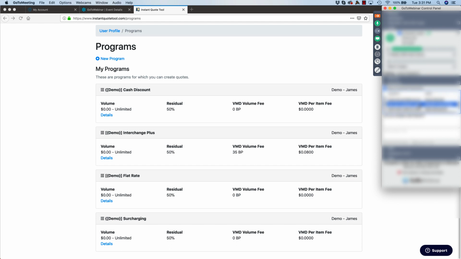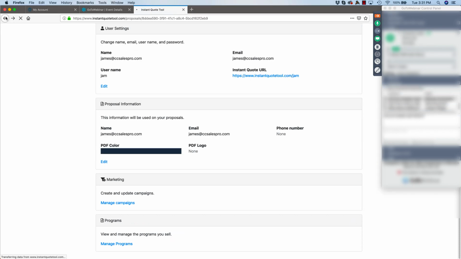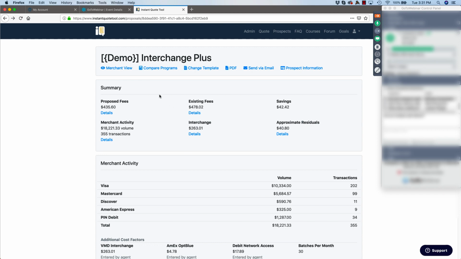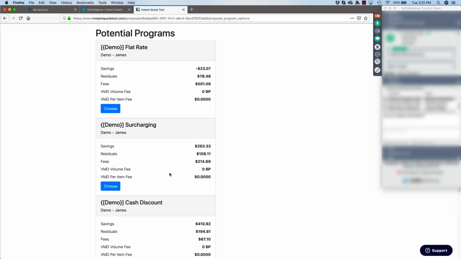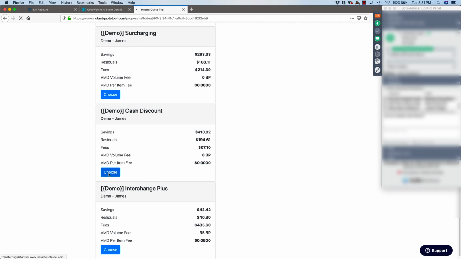Let's see. Can you compare cash discount? Of course. That's one of the great things about our tool, that you can go back and forth between anything you want. So let's go back to our proposal here. Let's click on Compare Programs. And you say, yeah, you know what? I want to compare this to cash discounting. Okay, so click on Choose.